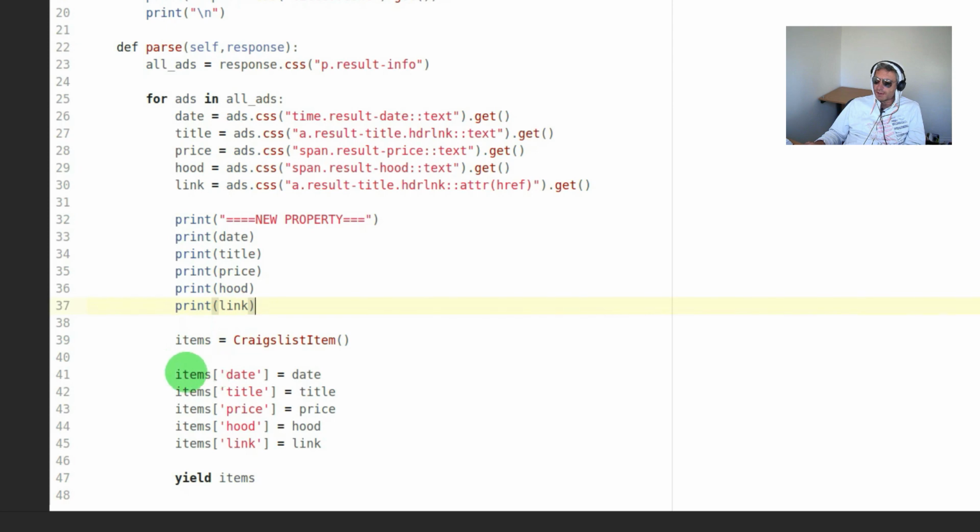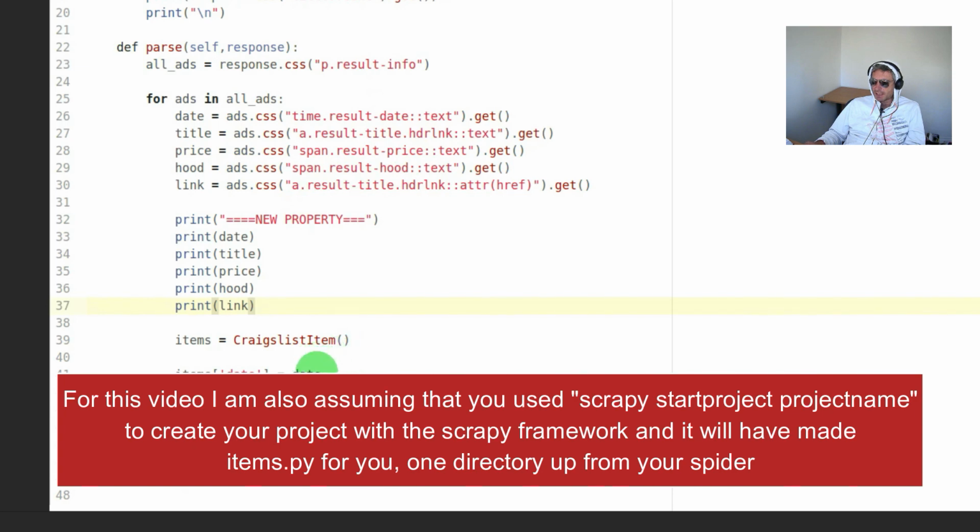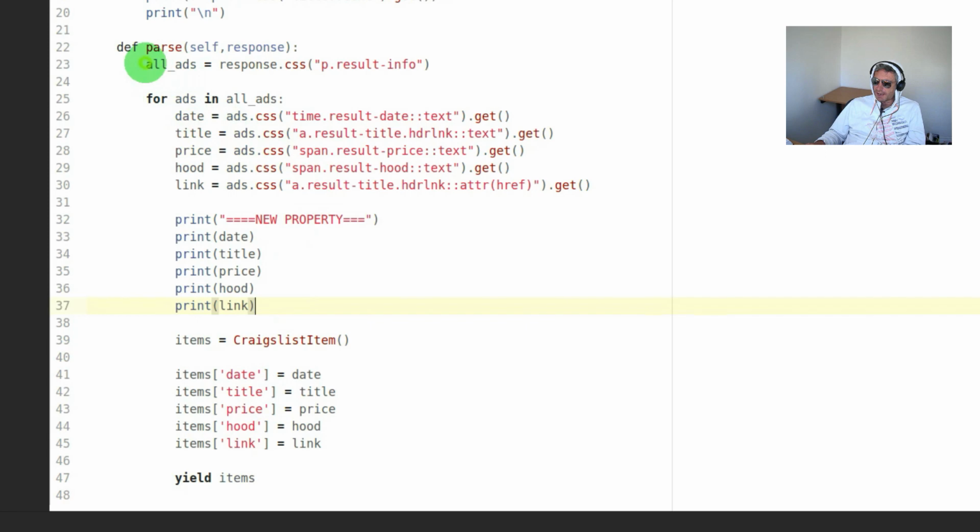and then we are storing those as items, which will then get sent to the pipeline, which will then be used to output to CSV or JSON or whatever you choose. So the most basic spider you could write, and we're looking at all the adverts, and we're picking out these values for each time they occur within p.result-info.